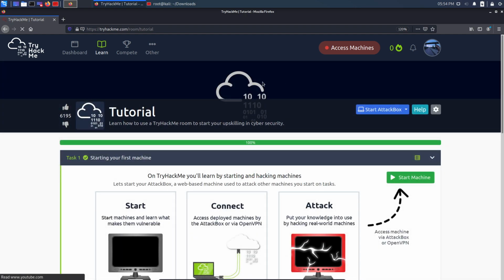now we can see at the very top it says access machines and it is in red color. Why is it red? Because I am not connected to the VPN, so I cannot access any machine. At the very middle of the page, we can see a start machine button, which I will click and it will start the machine. But right now, before starting the machine, I need to have access to TryHackMe with a VPN. Otherwise, I will not be able to communicate with the machine.